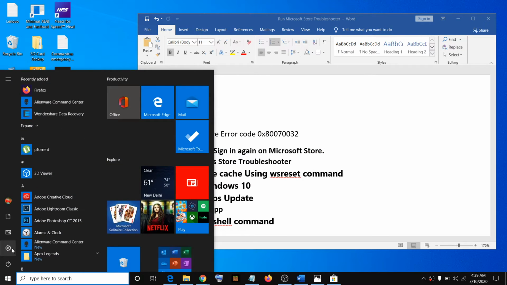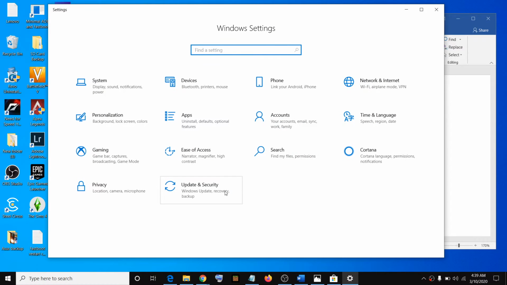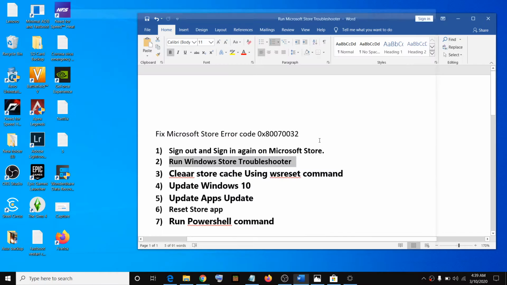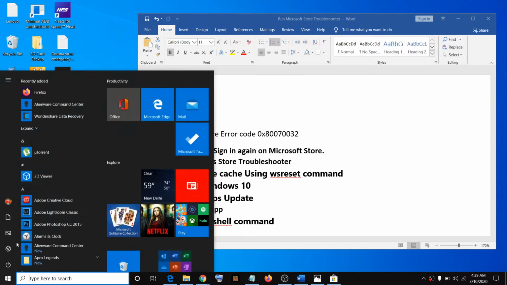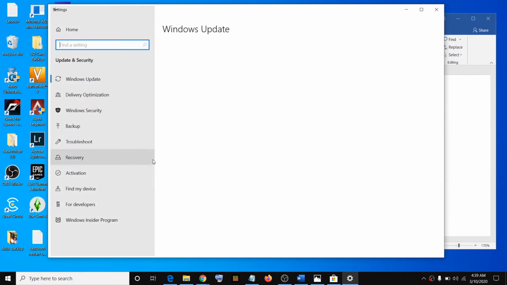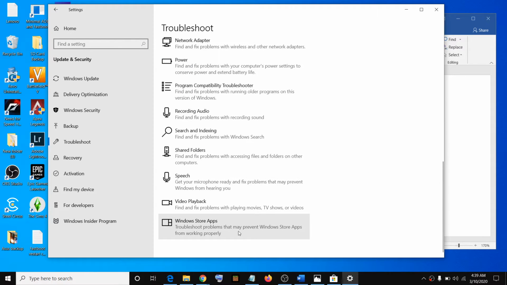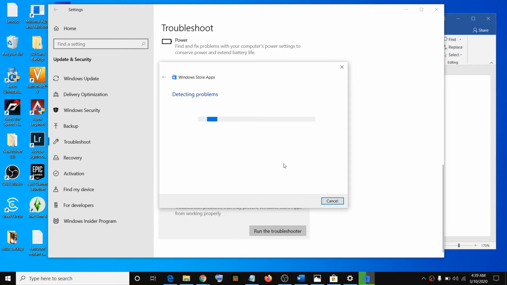To run the Windows troubleshooter, open settings, go to update and security, click on troubleshoot. Now once you click on troubleshoot, scroll down, and on the bottom you should see Windows Store apps. Click on it, then click on run the troubleshooter. It will identify the problem and it will fix it for you. Then you can try downloading or updating your apps from Microsoft Store.